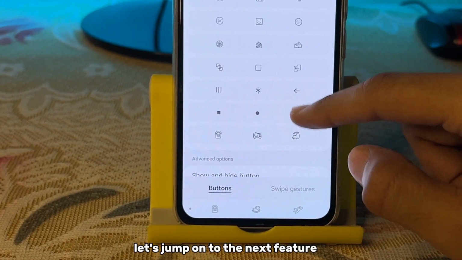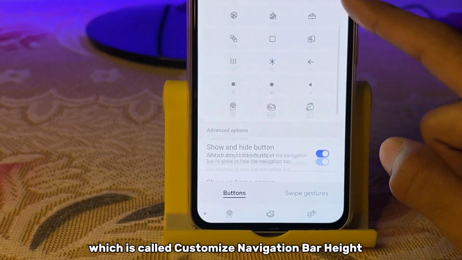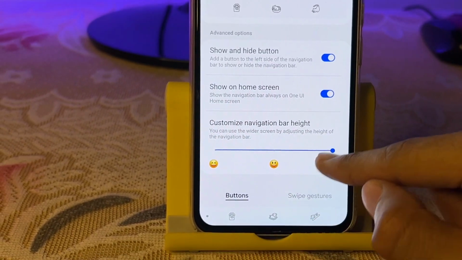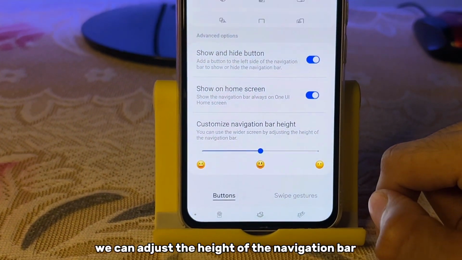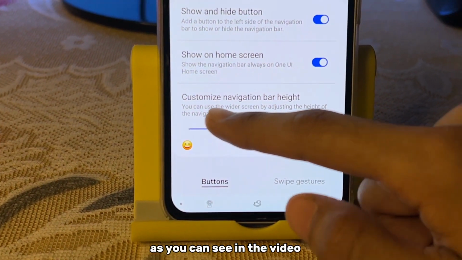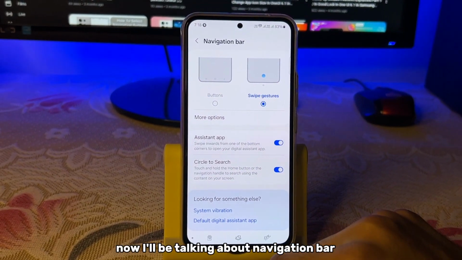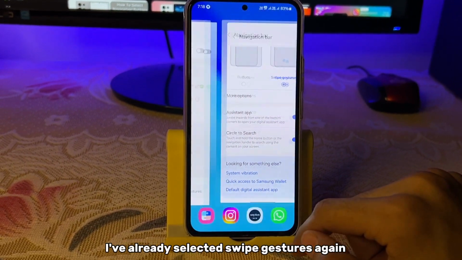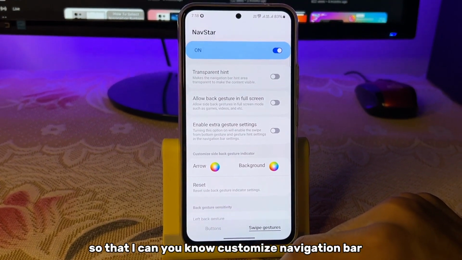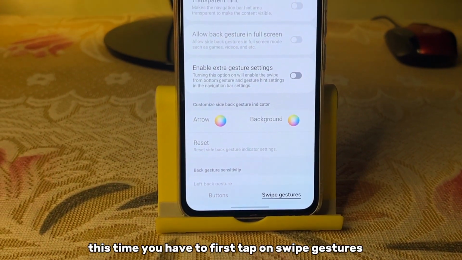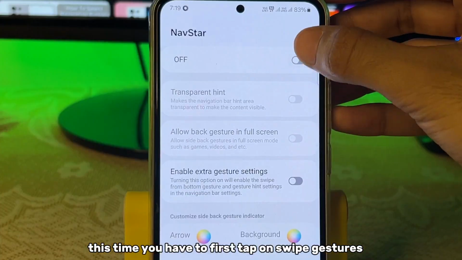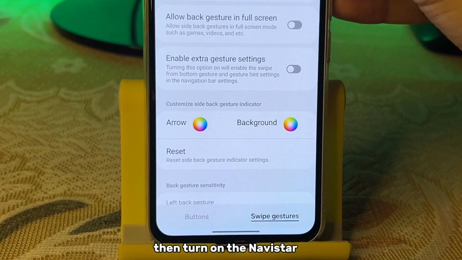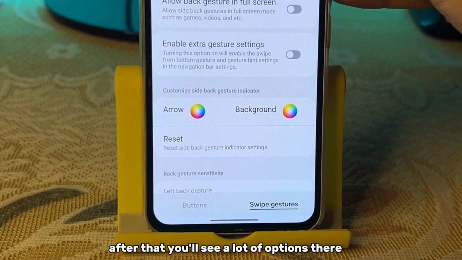So let's jump on to the next feature, which is called customize navigation bar height. So by this feature, we can adjust the height of the navigation bar, as you can see in the video. Now I'll be talking about navigation bar. So I have already selected swipe gestures again so that I can customize navigation bar. So this time you have to first tap on swipe gestures, then turn on the Navistar. After that you'll see a lot of options there.